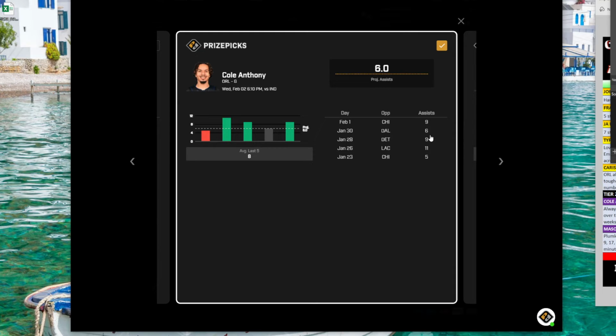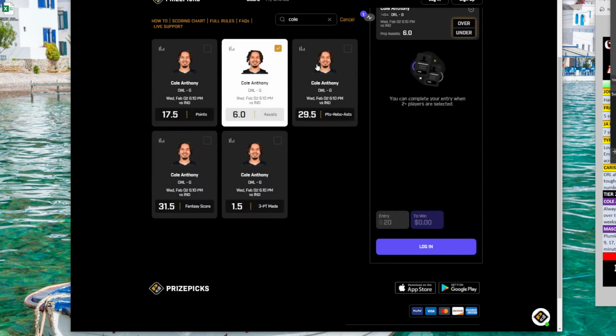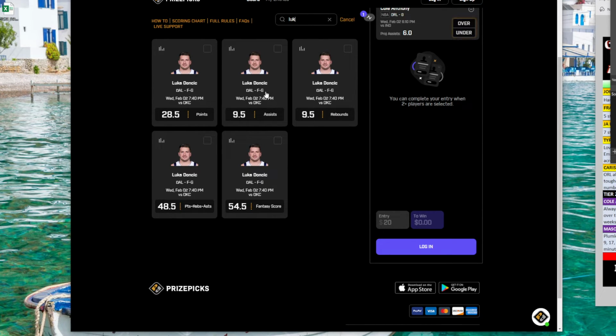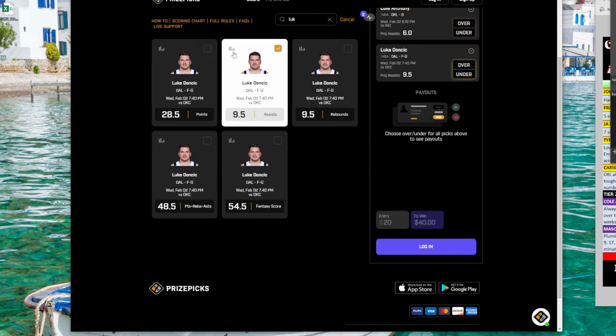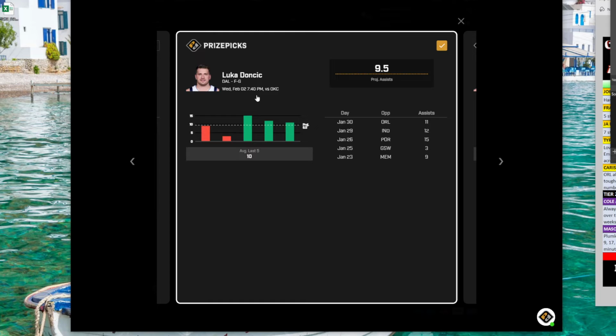So I do like that, but again, Orlando players do come with some risk, but he is someone I don't mind taking a shot on this evening. Going on to the next one, Luka. I'm not going to bet this one, but I don't mind going over 9.5 assists just because Luka is one of the primary ball handlers. He's going to be involved in everything.